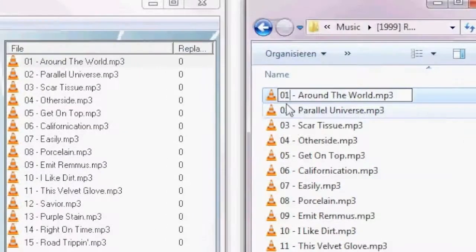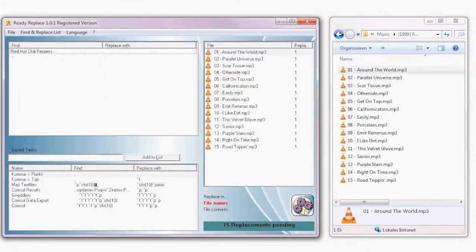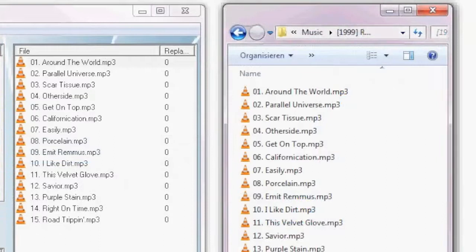Okay, now let's replace the space minus with a bracket or a dot, for example. So define the replacement, add, and execute. Done. It's simple. Okay, last example for this tutorial is changing the extension of the files.